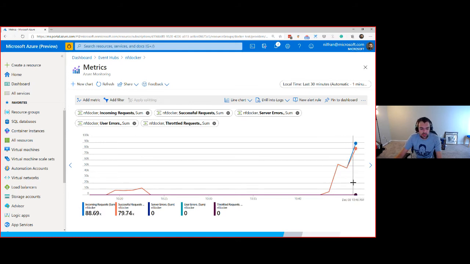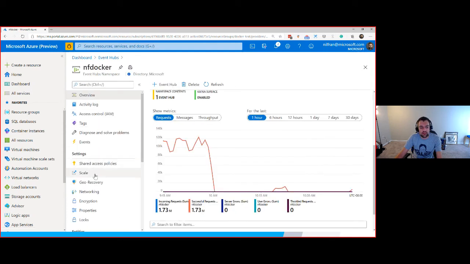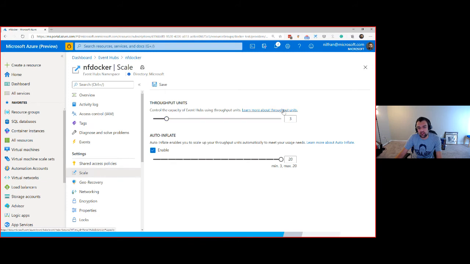Where now we're already at about 220,000. No, we're at 80,000 events per second. And I actually hope that I can show you that, as you can see, we started off the demo with one throughput unit configured. We're now already at 3 throughput units that are configured.